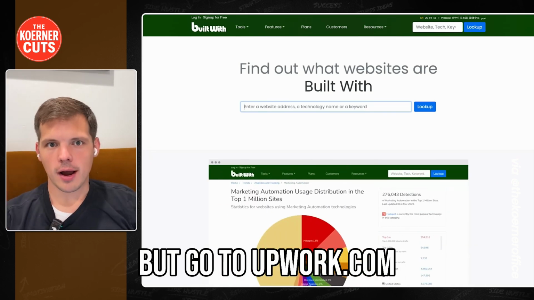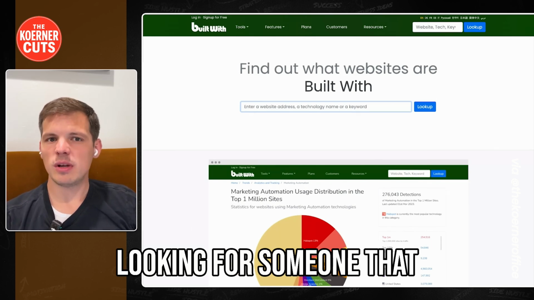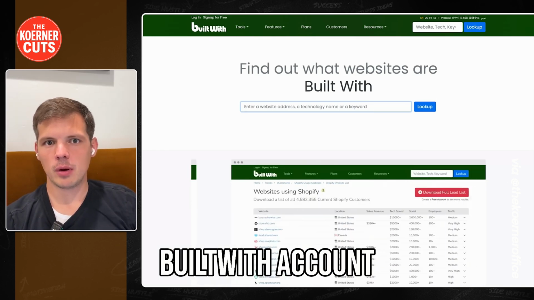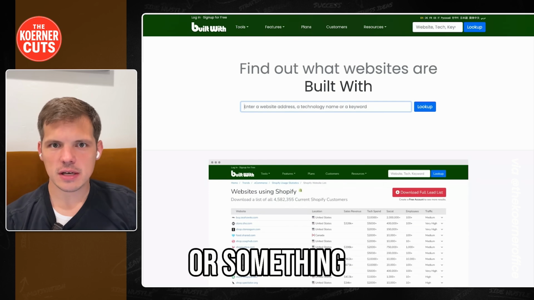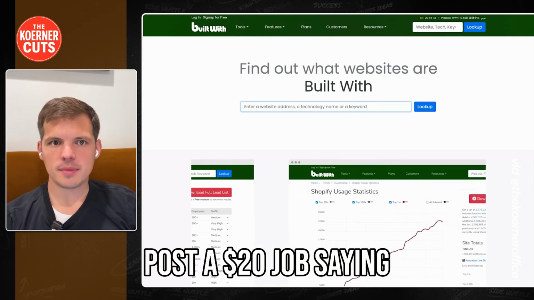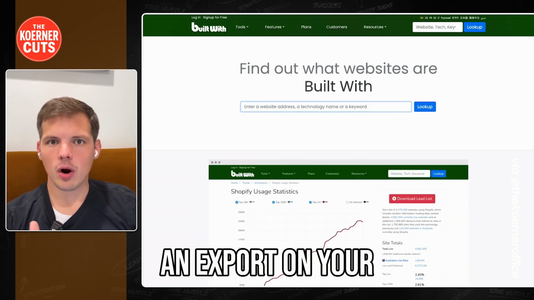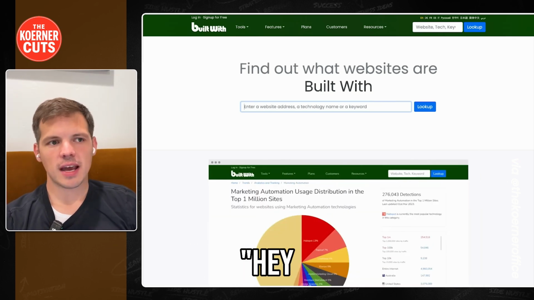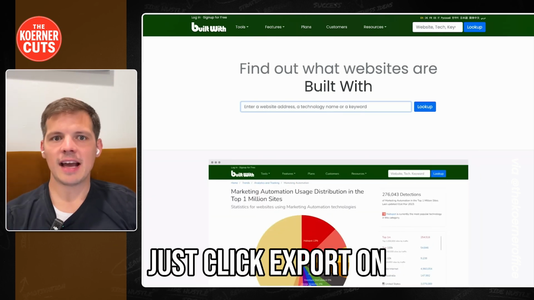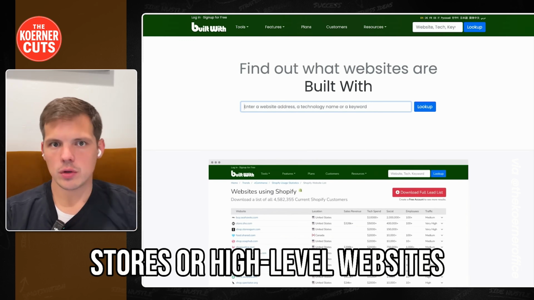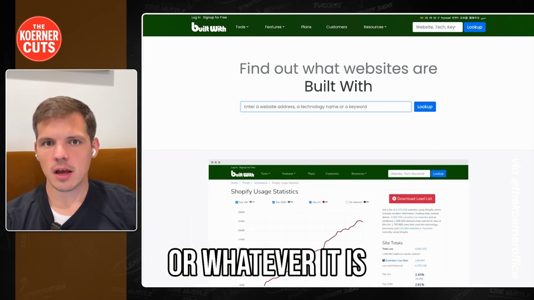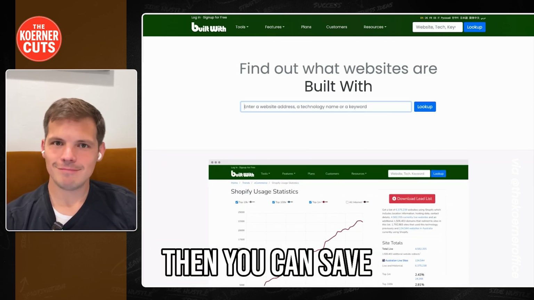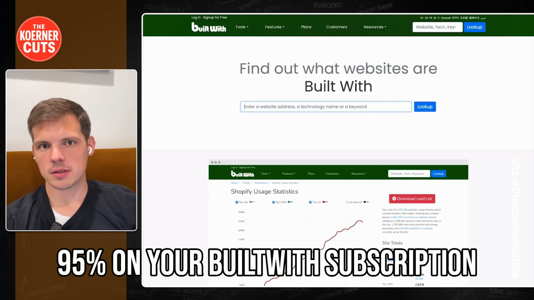But go to Upwork.com and post a job looking for someone that already has a $450 Built With account, likely a marketing agency or something. Post a $20 job saying, hey, can you just run an export on your Built With account for me? It doesn't cost them anything if they're already paying the monthly fee. So it's like, hey, for 30 seconds of work, just click export on this scrape of Shopify stores or high-level websites or whatever it is. I'll send you $20 or $50. Then you can save 95% on your Built With subscription.